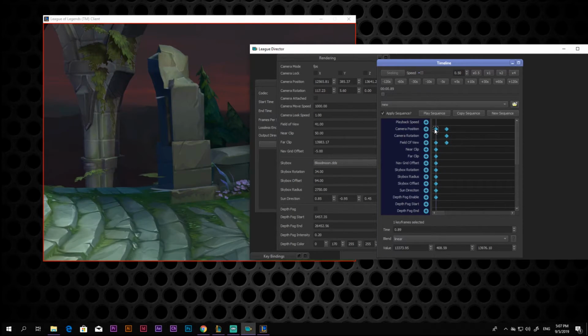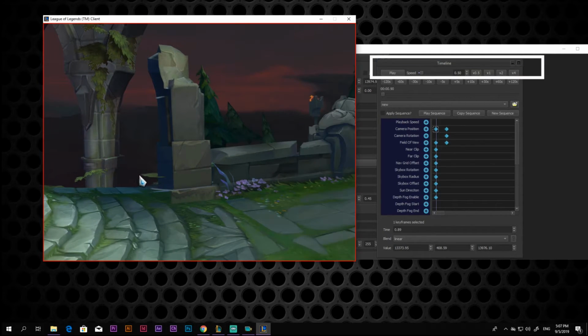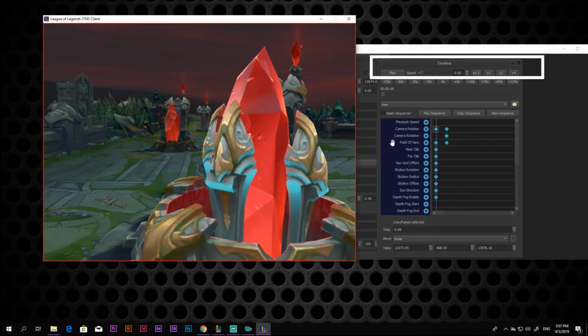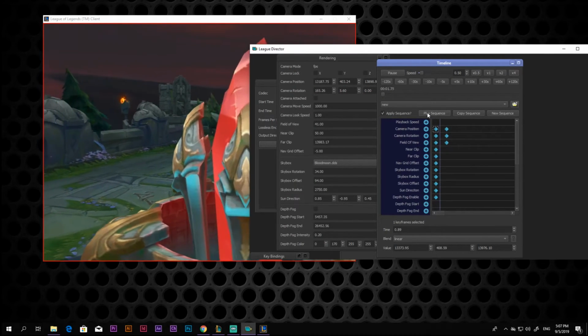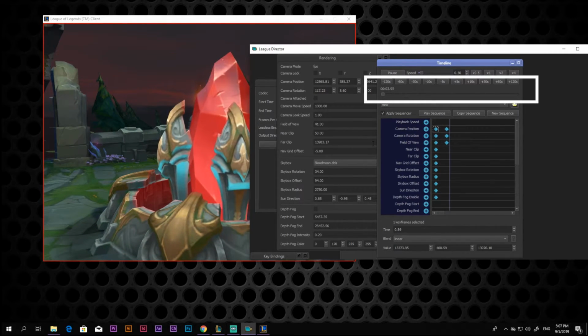The timeline tab is where you make your sequences. You have here at the top the speed controller where you can choose how fast the clip is or how slow. You have the timeline where you can skip forward or move backwards by either dragging the marker with your mouse or using the preset values.